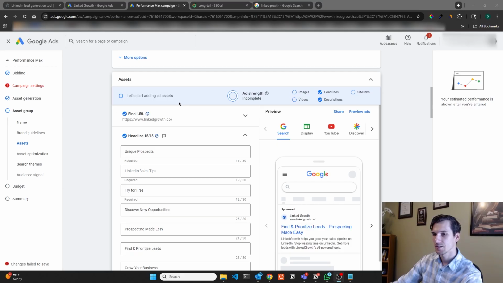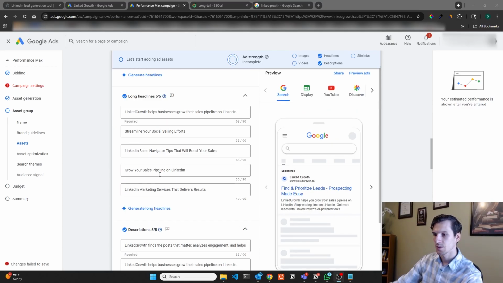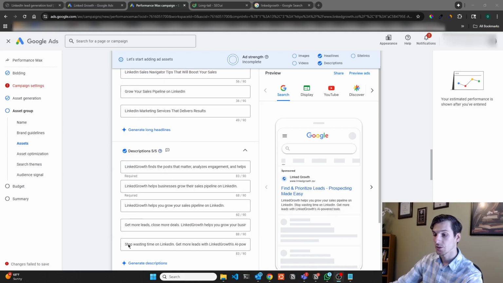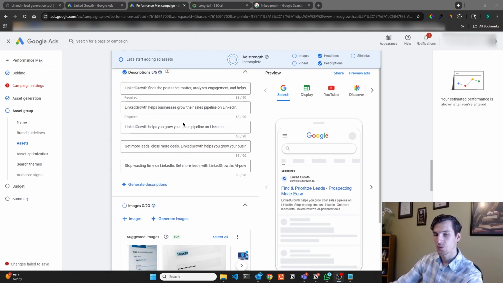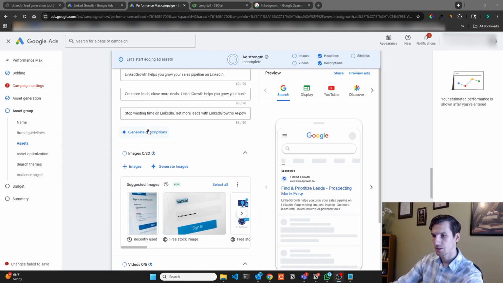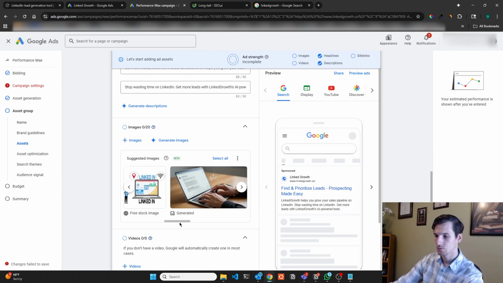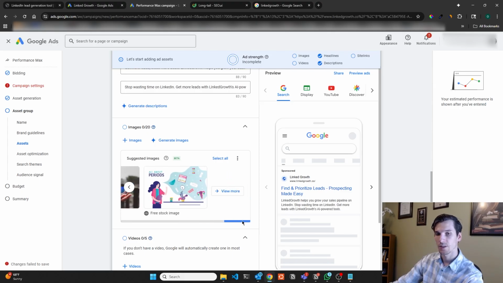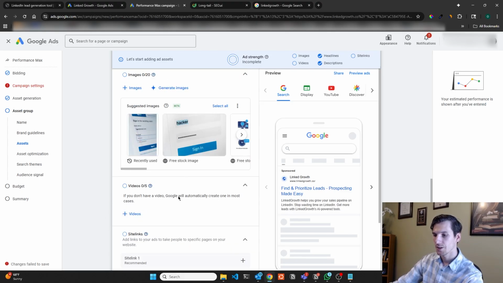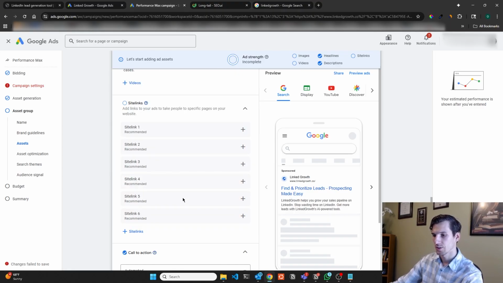So in our assets page, it's gonna be a little bit different now. The headlines are the same. Now we have long headlines as well and descriptions, which we're gonna just copy from our first campaign. But then they ask you to do images. Since we don't have any images, we're just gonna use stock. We're gonna find some relevant stock images. Videos, that's if you're running video ads. We don't have any, so we're gonna skip that.